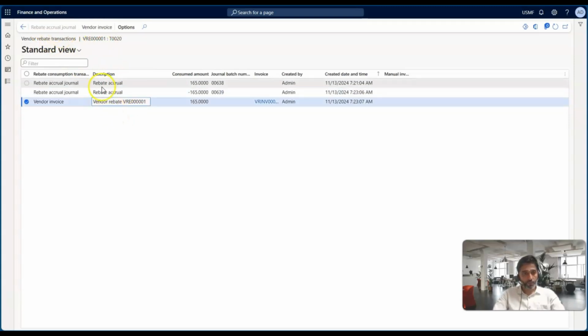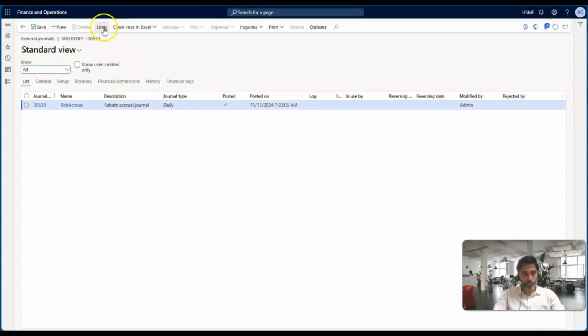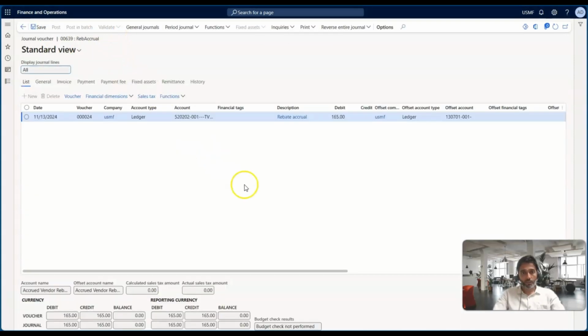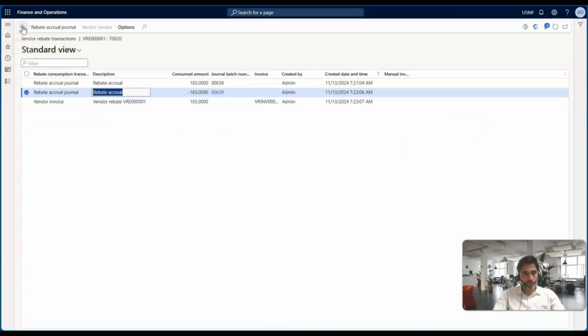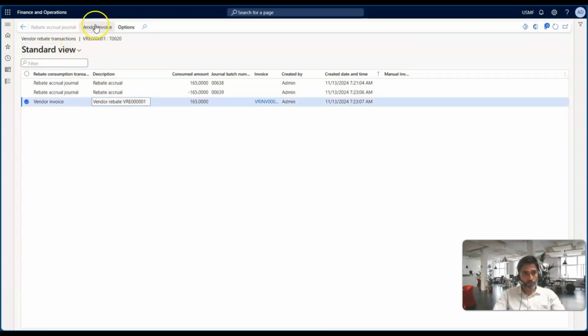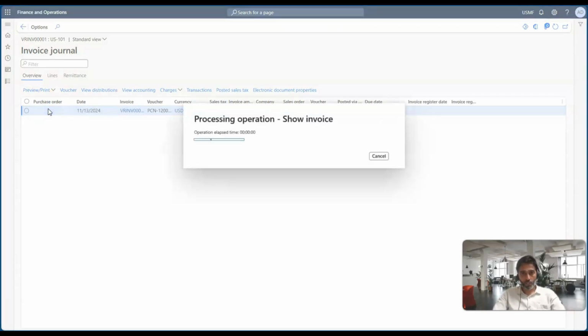Here also I will show you the lines. If you go to rebate accrual journals and click on lines, you can see the appropriate expense account and the interim accounts which are debited and credited. So let me go back. Then in the vendor rebates, we can view the vendor invoice. If I click on vendor invoice, and then click on print original preview, this will primarily generate the credit memo, which you can send to your vendor for communication.